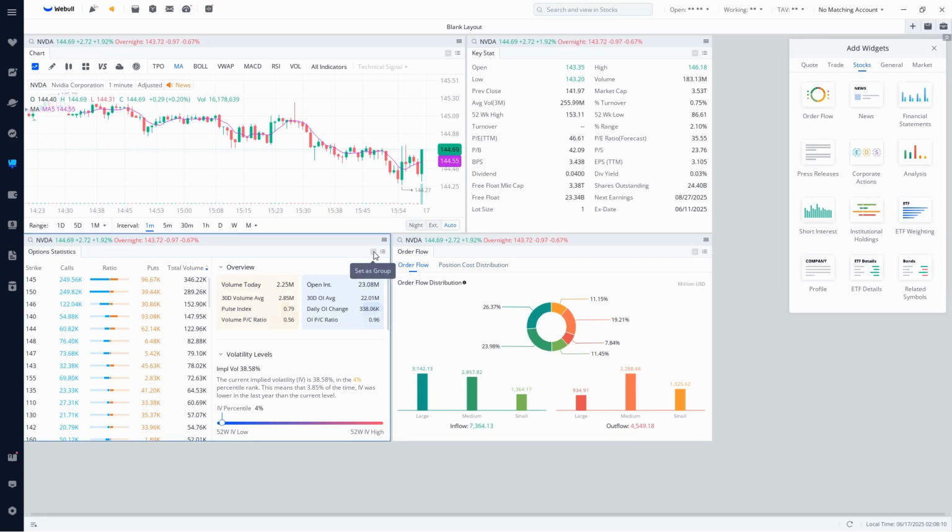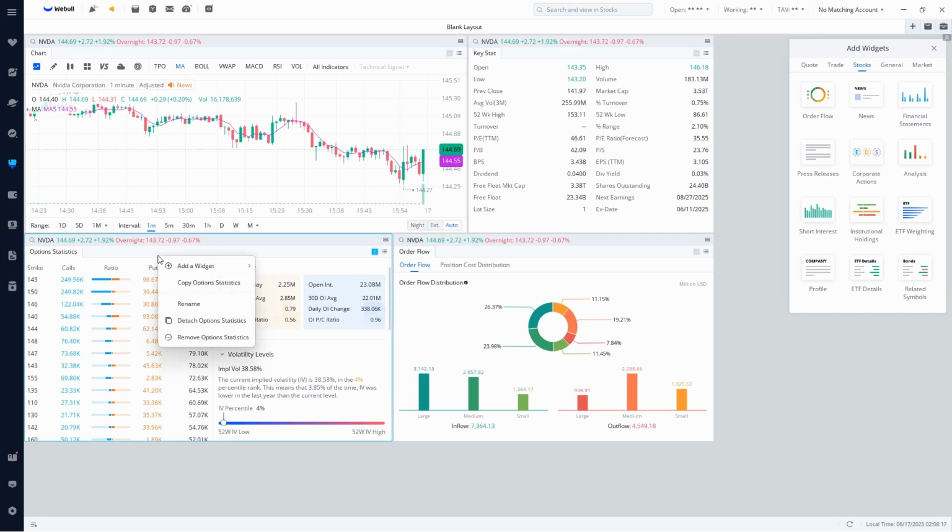Now from here, on any of these, I can set groups. So let's call this group 1. And then if I right click on here, I can add another widget. So I could go and add something else, but let's add another option, statistics here, and I can set it to monitor something else, and we can do that for each widget we've got here.